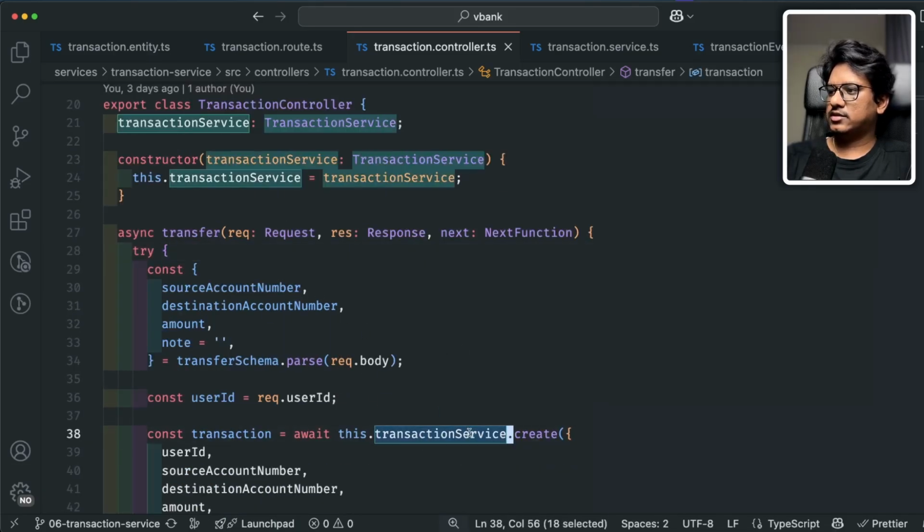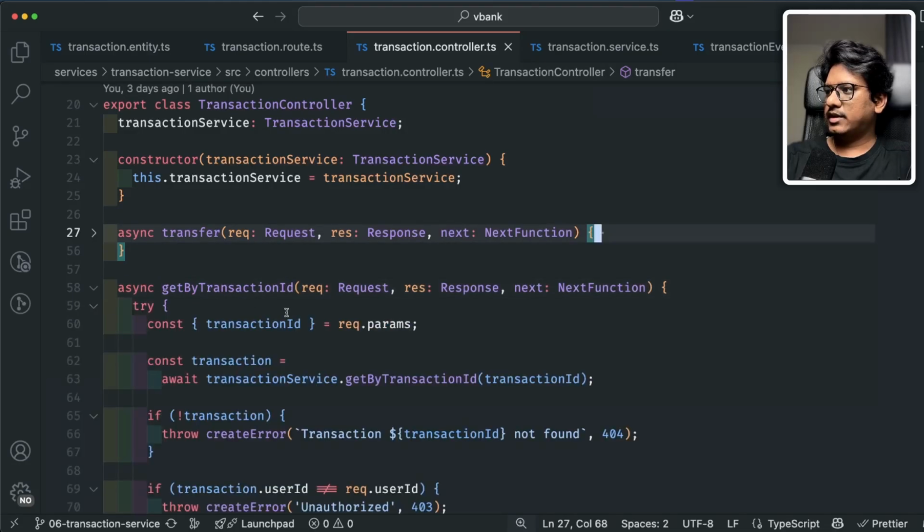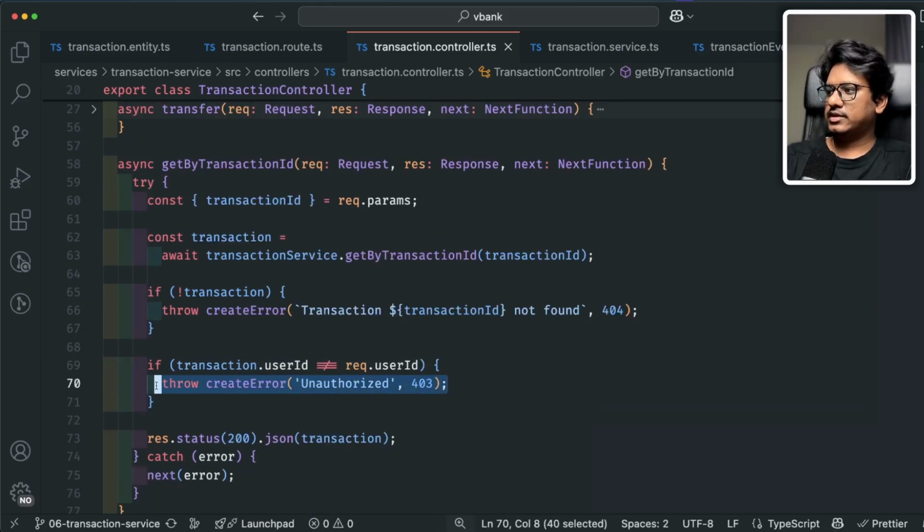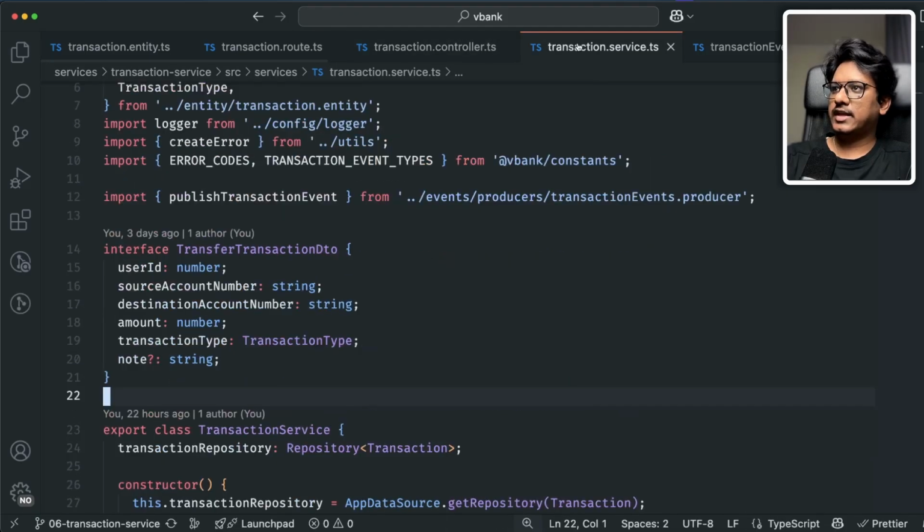I'll go through the transaction service soon. And then we have this get by transaction ID, which gets the transaction ID from the route parameters, and then tries to get the transaction object from the transaction service by this get by transaction ID function. And also I have a very simple basic authorization check here, like whether the requesting user ID actually owns that specific transaction record. Now let's move on to the transaction service.